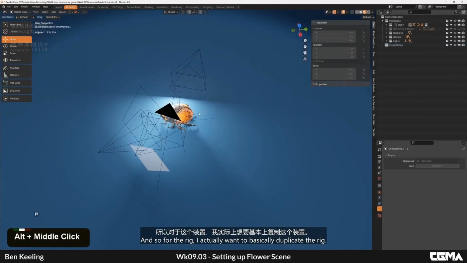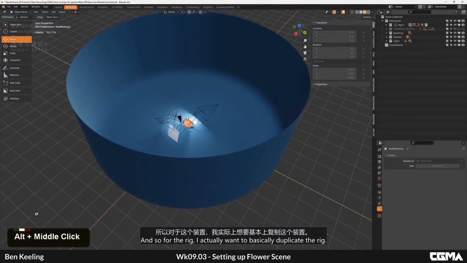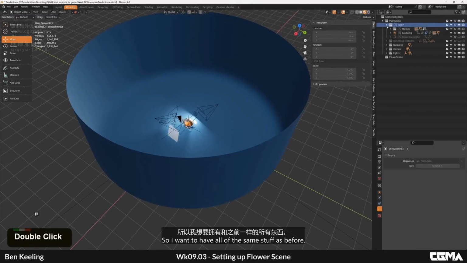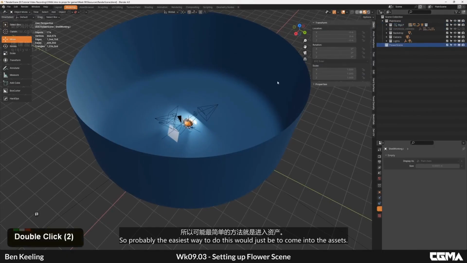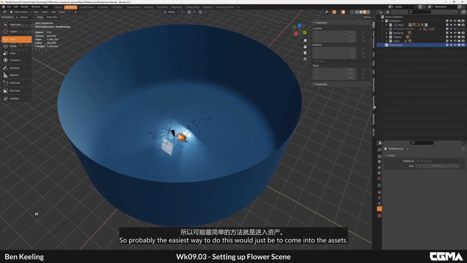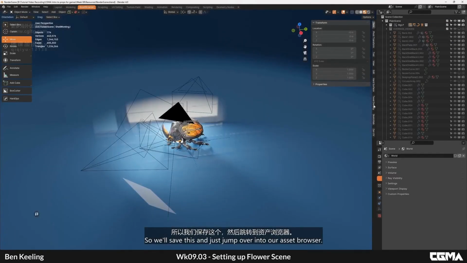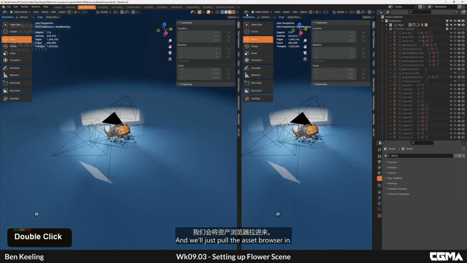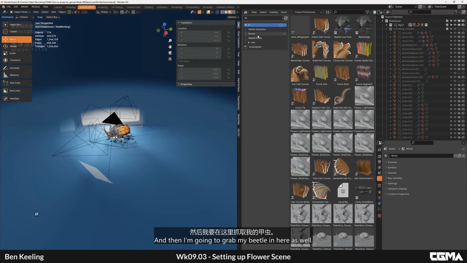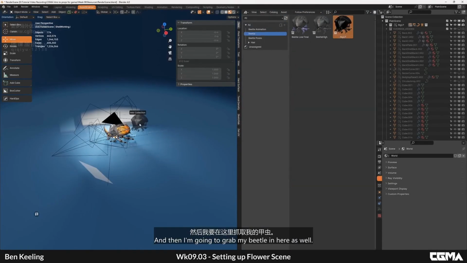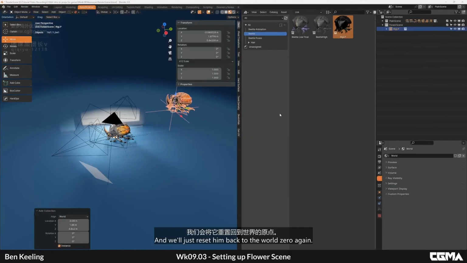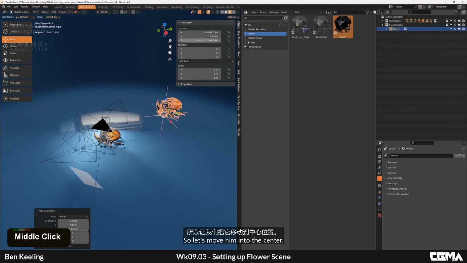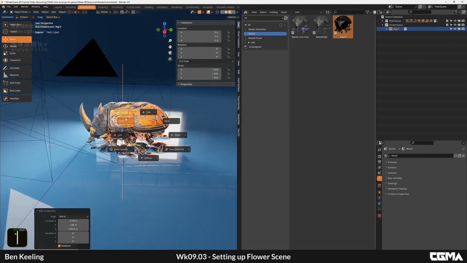And so for the rig, I actually want to duplicate the rig. So I want to have all of the same stuff as before. Probably the easiest way to do this would be to come into the asset browser again. So we'll save this and jump over into our asset browser, and we'll pull the asset browser in. And then I'm going to grab my Beetle in here as well, and we'll just reset him back to the world 0 again. So let's move him into the center.